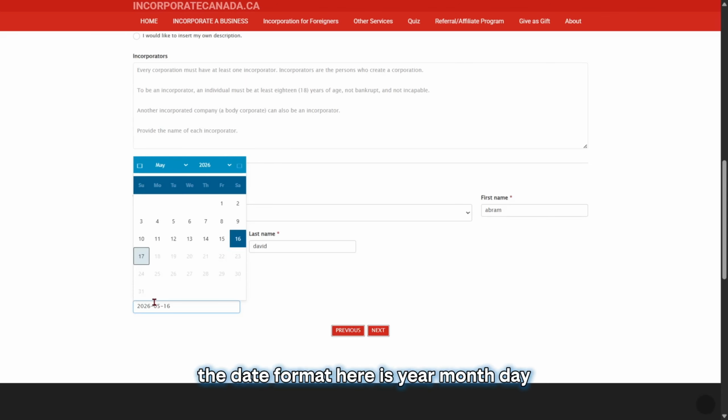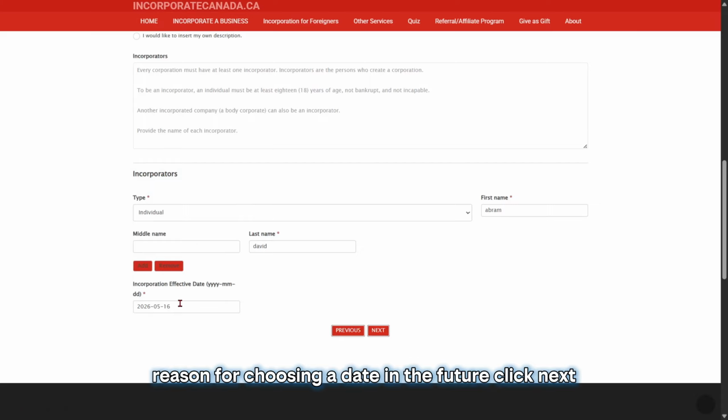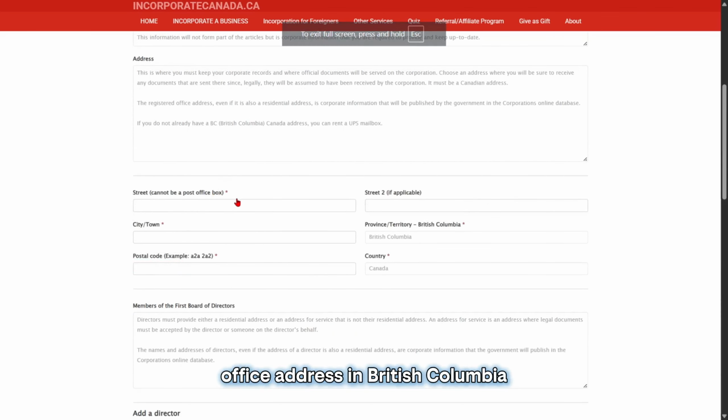The date format here is year, month, day. So, for example, May 20th, 2026 would be entered as 2026-05-20. You can simply choose today's date for this, unless you have a specific reason for choosing a date in the future. Click Next. Now you need to enter your registered office address in British Columbia.